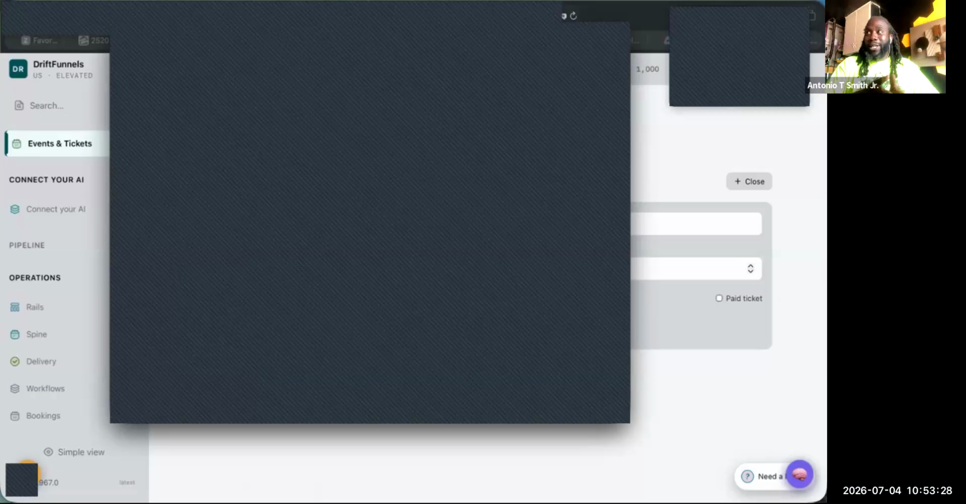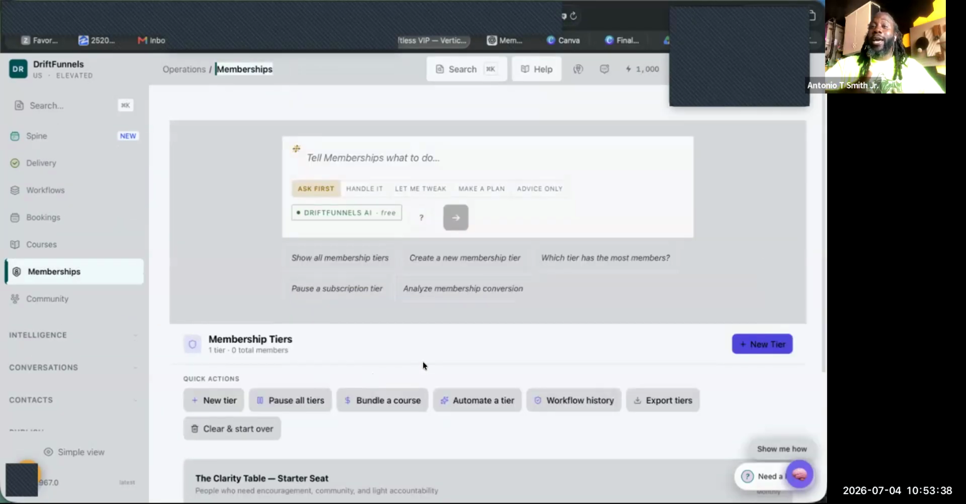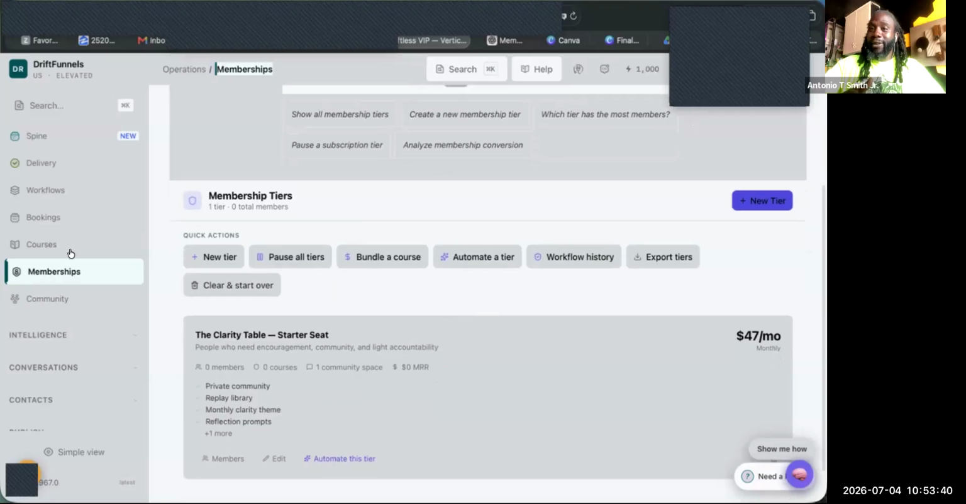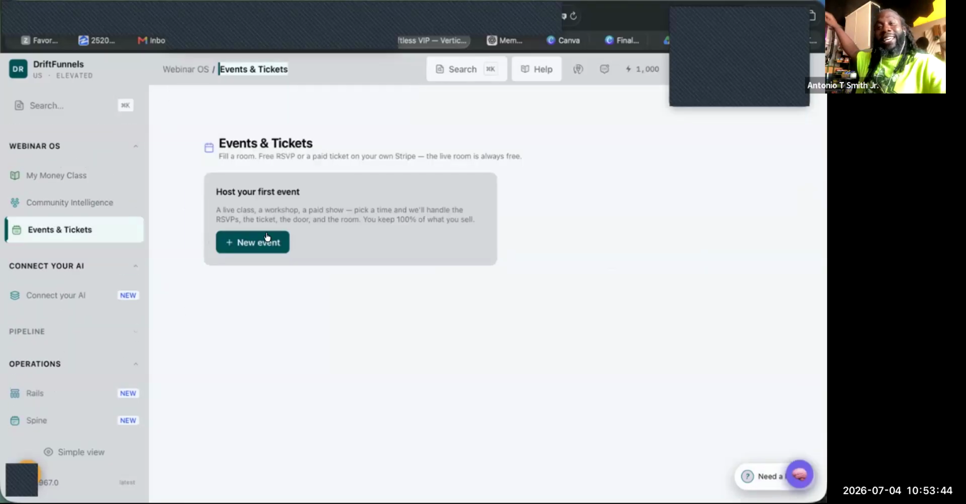So we're going to go to memberships, tiers, and we're going to create that tier. We don't need another community, but what we need now is to go back to Webinar OS and create a new event that connects to that tier. Everybody get it? That connects to that $99. We're done now. So right now, if I do nothing else, here's what we have.